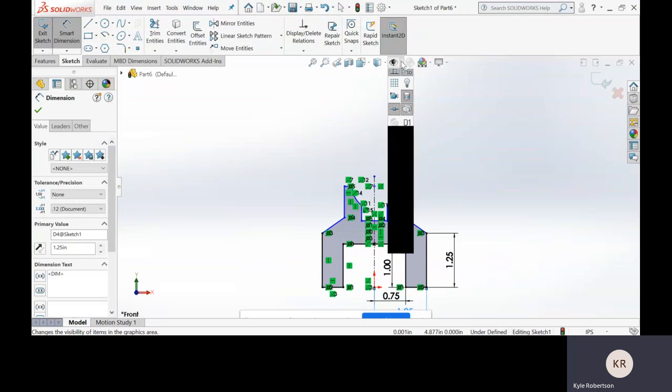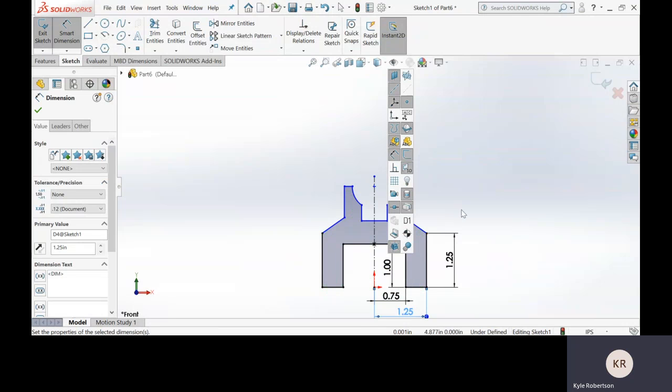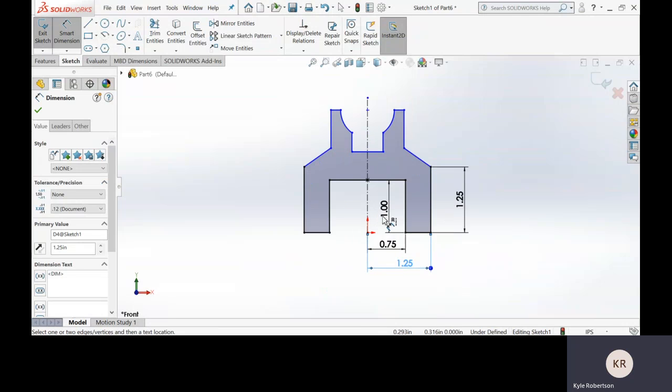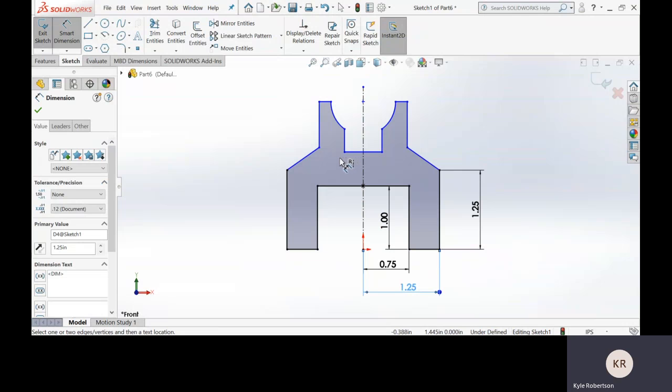If you go up to the eye up here, you can come down here to the relation button. Just turn them off for now. They're still there and they still apply to the model. They're just not in my way.